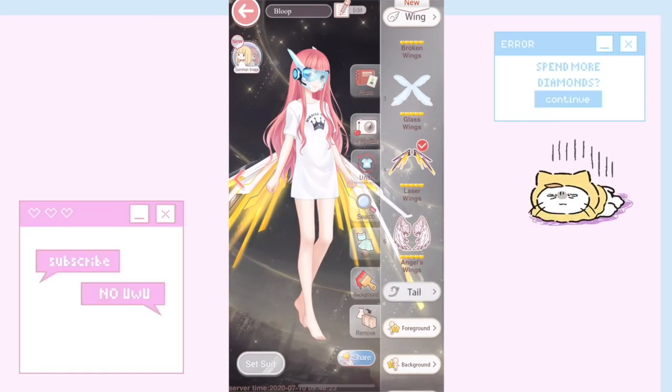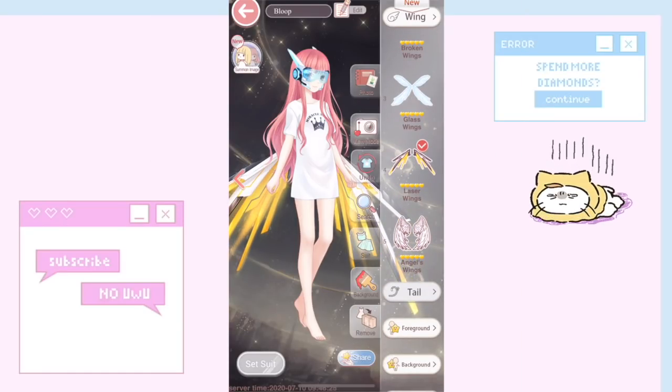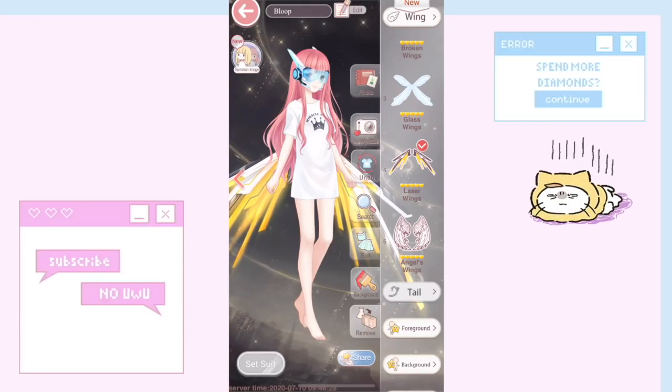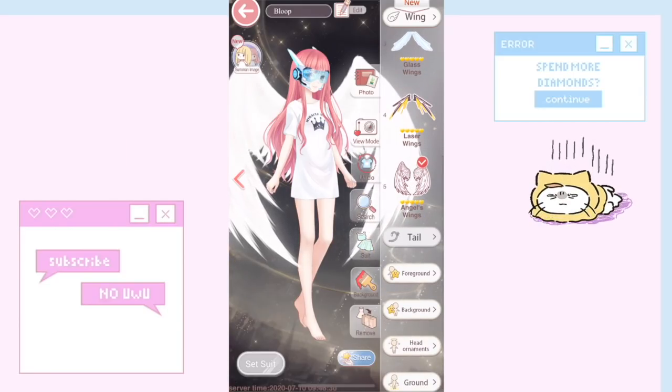As for the laser wings, this is very self-explanatory. It's literally moving and there's fire coming out of her. And angel wings, again, one of the most popular animated items in our game.